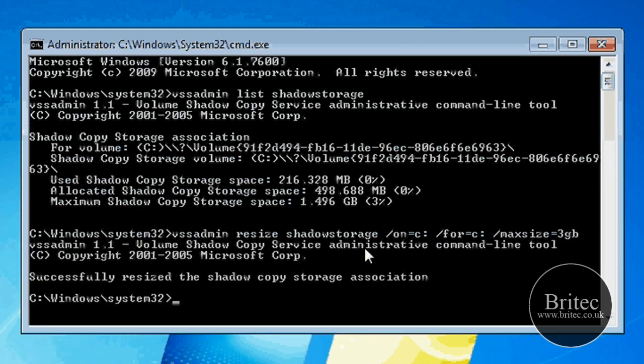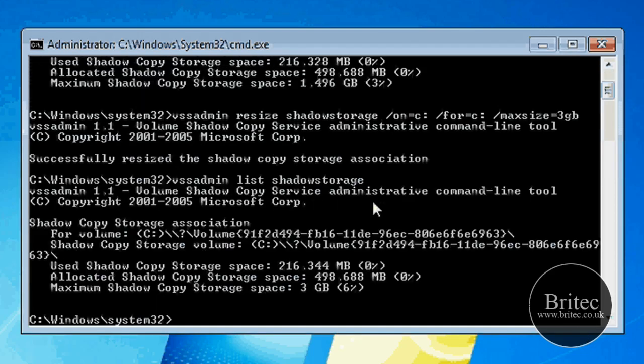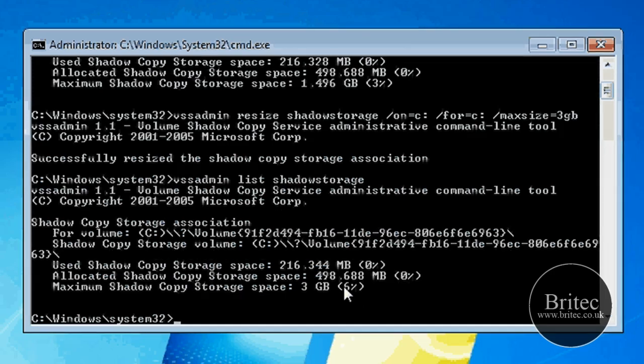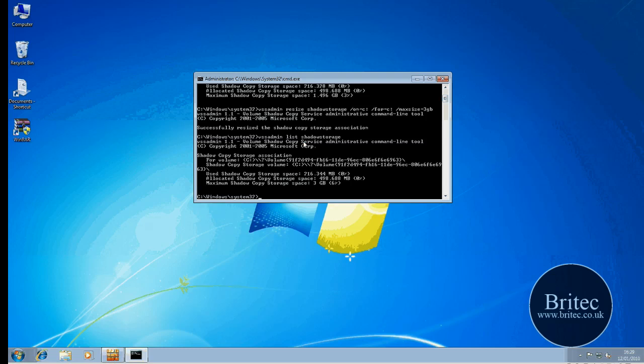Now as you can see, it's done its thing. We're going to have a little look here now. It says successfully resized the shadow copy storage. So what you want to do now, if you want to have a look, is go back. Rather than type that out, I might be able to just do this. There we go. So you need to type this in again, and you can have a look and see what's happened. As you can see, it's now changed. It's now allocating 3 gigabytes of that. I hope this has been some use.